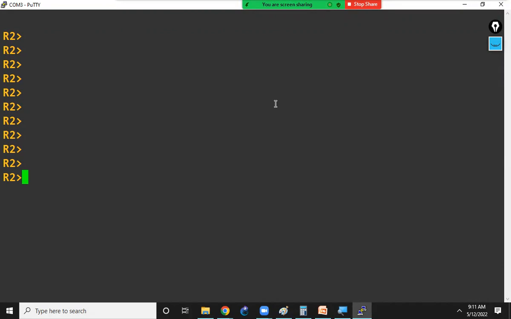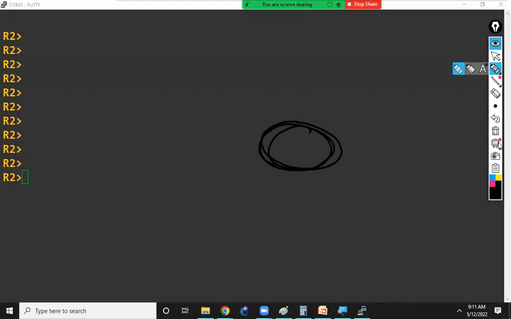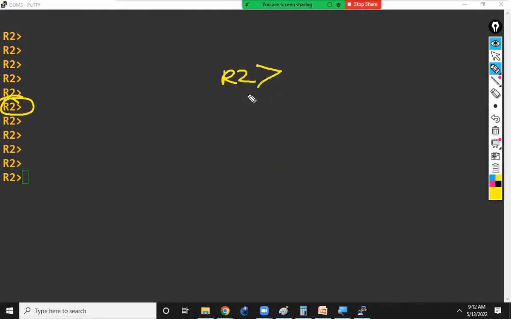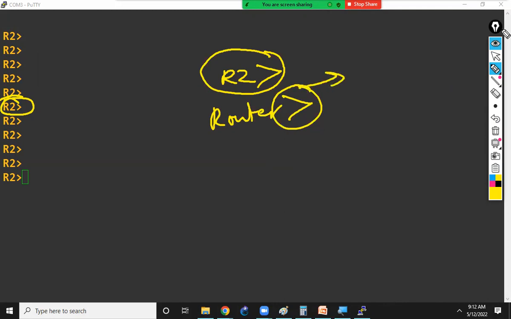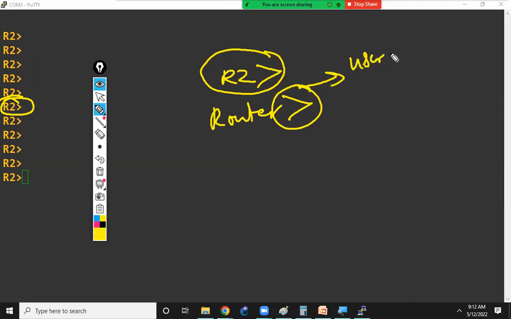Now you can see something like this, R2 with a greater than symbol. Sometimes the prompt will be like this, router with a greater than symbol. When you see this greater than symbol, that means you are in the outermost mode of the router. This outermost mode is called user execution mode. What is it called? User execution mode.